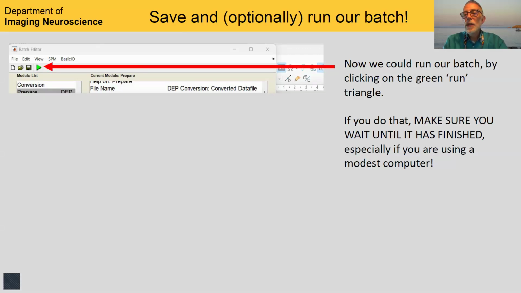Now, what we could do is run our batch. So our batch so far now is runnable. Now, if you do that, click the run triangle on the batch editor. It'll run our job. But in the beginning, particularly if you're using a modest computer, not much is going to show. So don't be thrown off. Wait until it has finished.